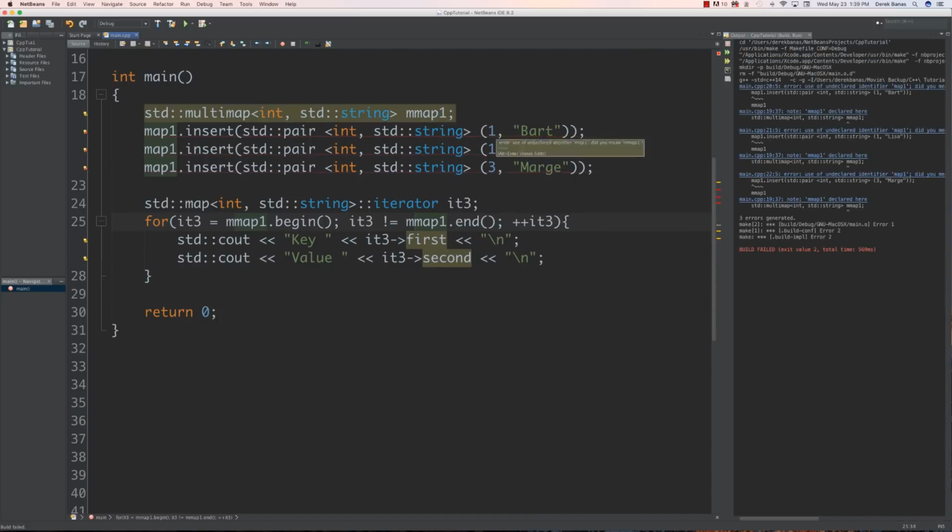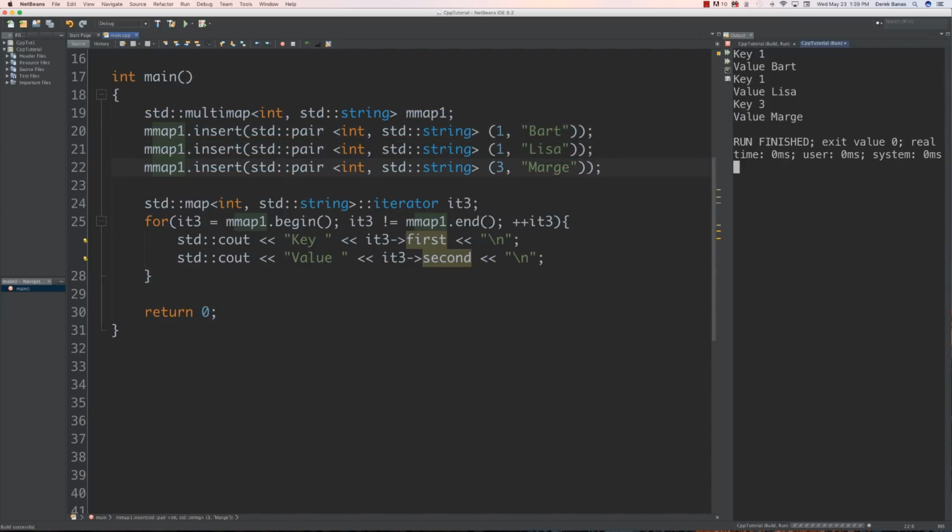And if we run it, whoops, what did I miss? Oh, I know what I missed. Multimap, multimap, multimap. Save and run. And there you can see we were able to get those values even though we had the same exact key. All right, and everything else is going to be exactly the same in regards to multimaps in comparison to maps.